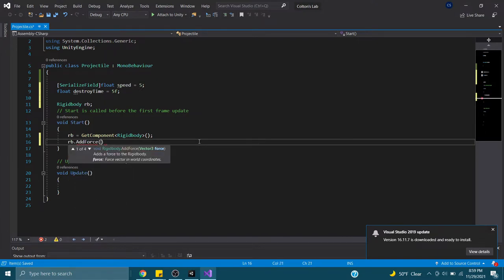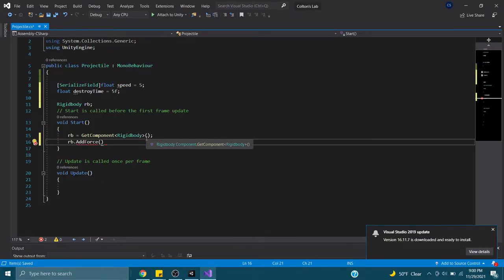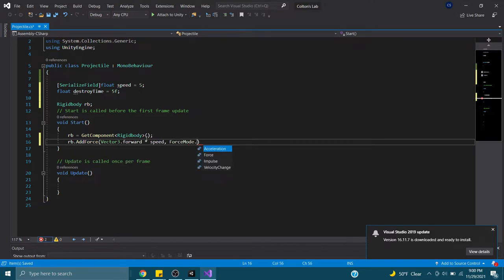rb.AddForce. And the way we want to go is whatever way forward is for our projectile, which would be this way on the z-axis. Add force, so Vector3.forward. We're going to multiply that by our speed. And then we're going to do ForceMode.Impulse. Adds an instant force impulse to the rigid body using its mass. That's what we want.